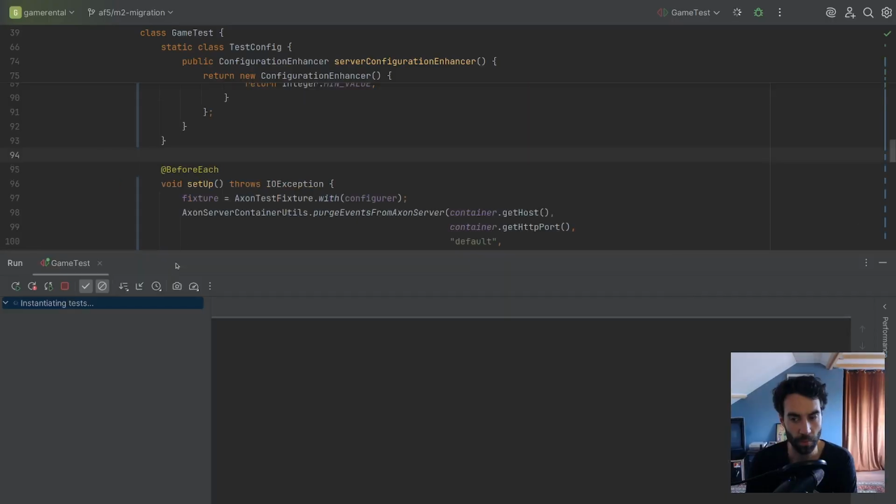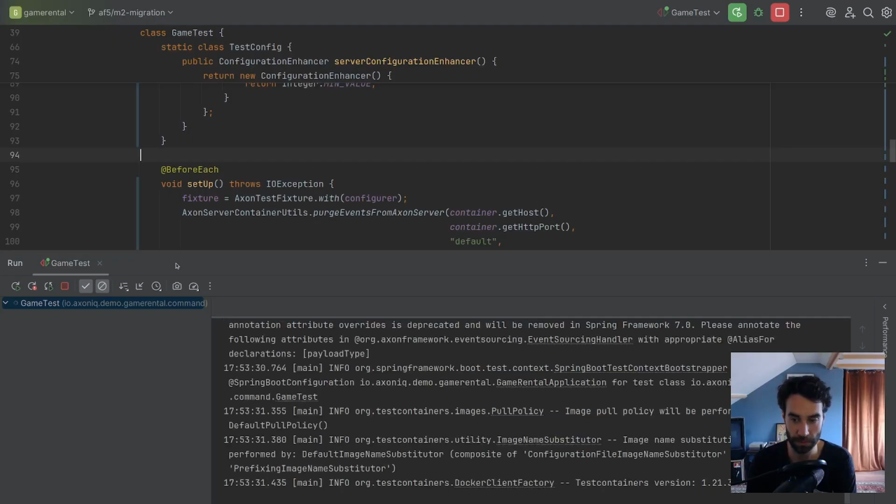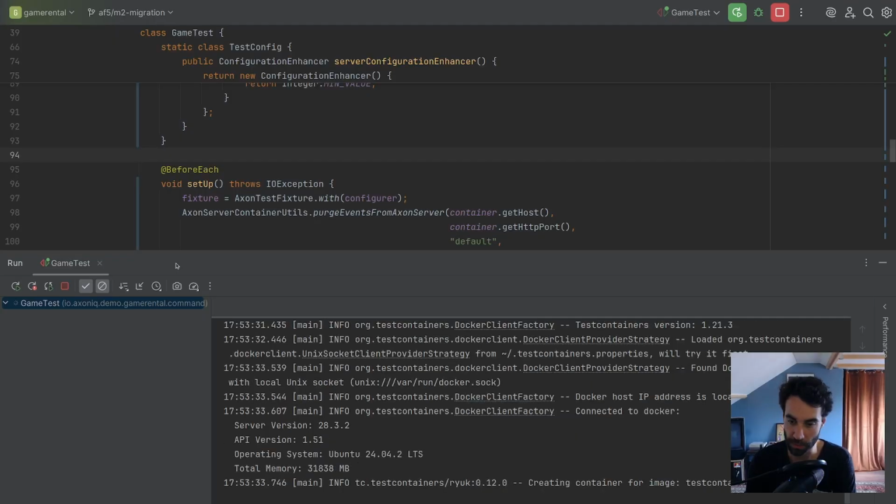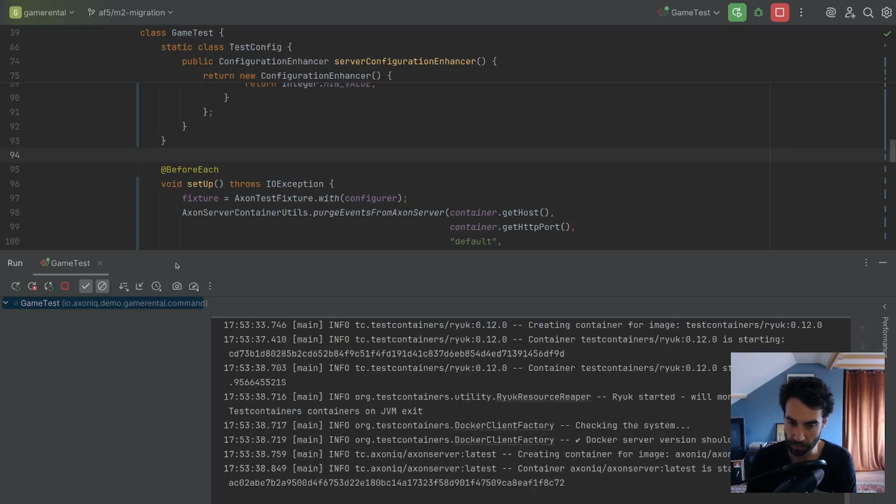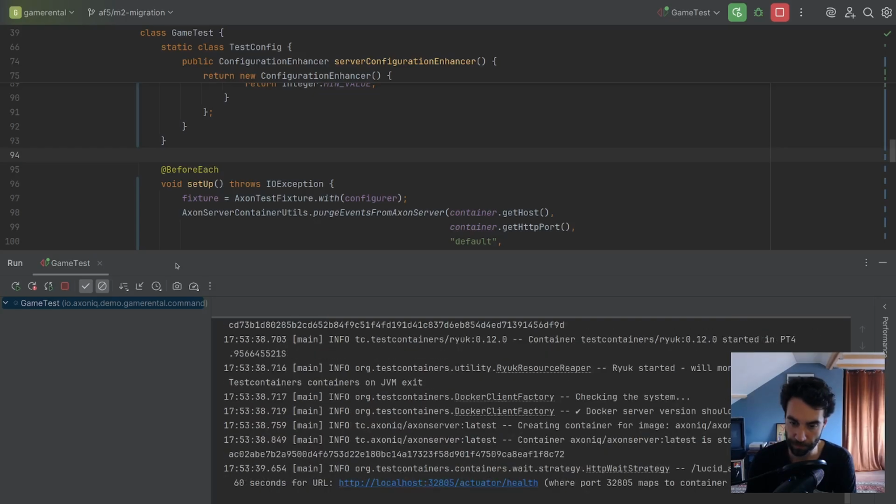There we go. Instantiating. Test container is doing their thing. Okay. Let's see, we're good on time. That's nice.